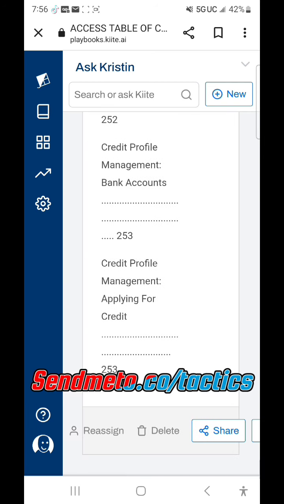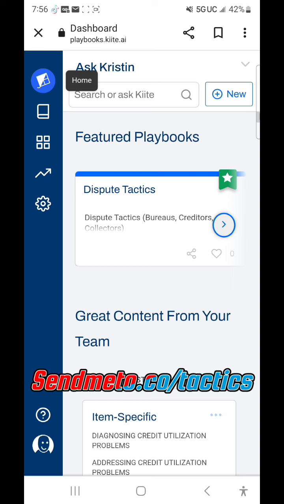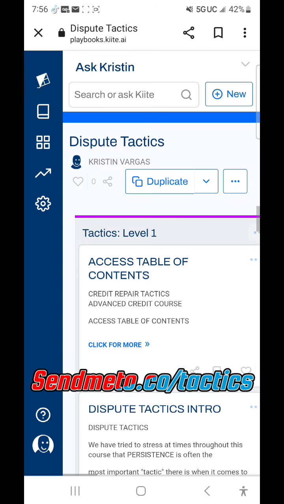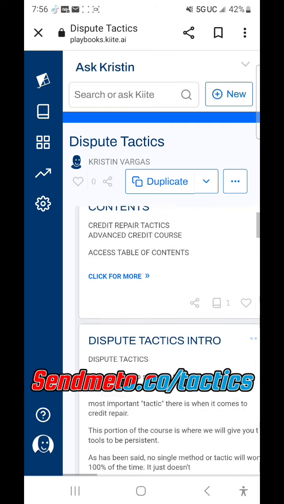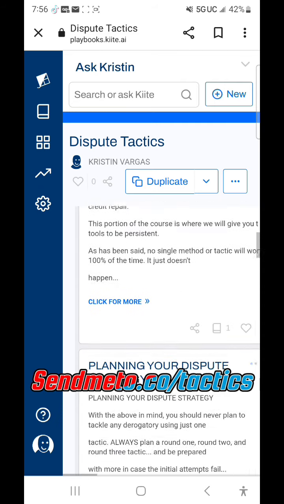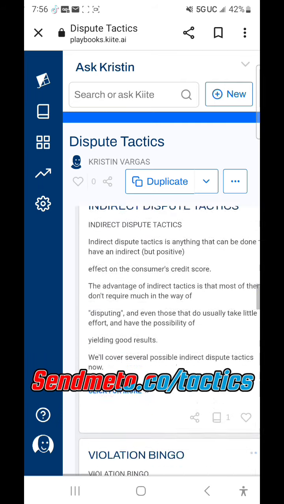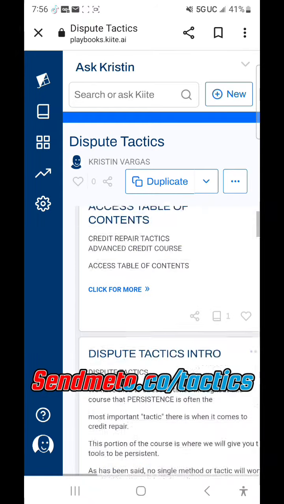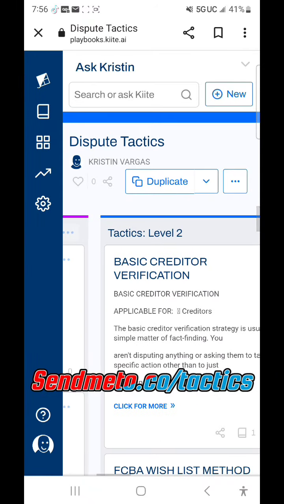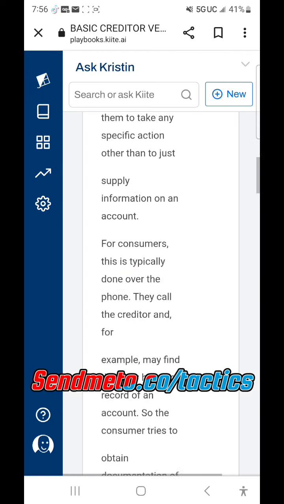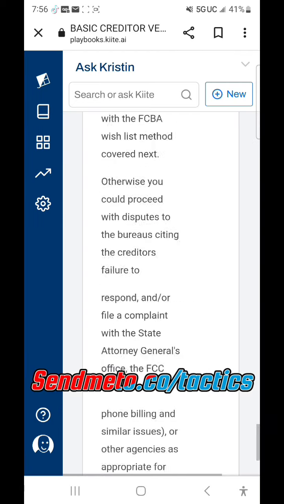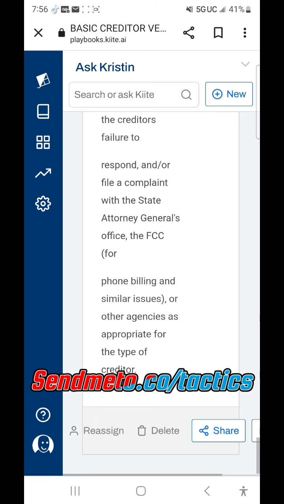So if you do go and access the digital version, you are actually going to access exactly what I am showing you right now. So we have the 4 different levels. Anything that you want to read, you're going to open it, click on it. So that was just accessing the table of contents. Then we have dispute tactics intro, planning your dispute strategy, everything that I have already mentioned. And you're just going to go level by level. Basic creditor verification, you just click on it. Click for more info, and then you open it and you read it, and you do you how you want to.